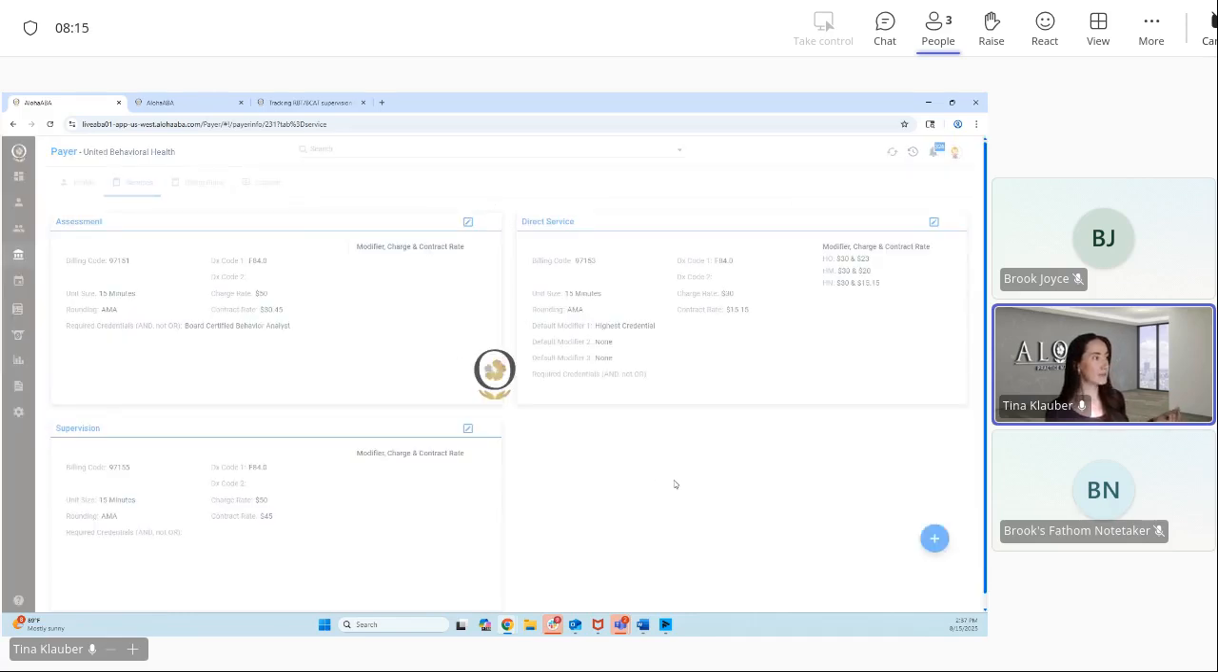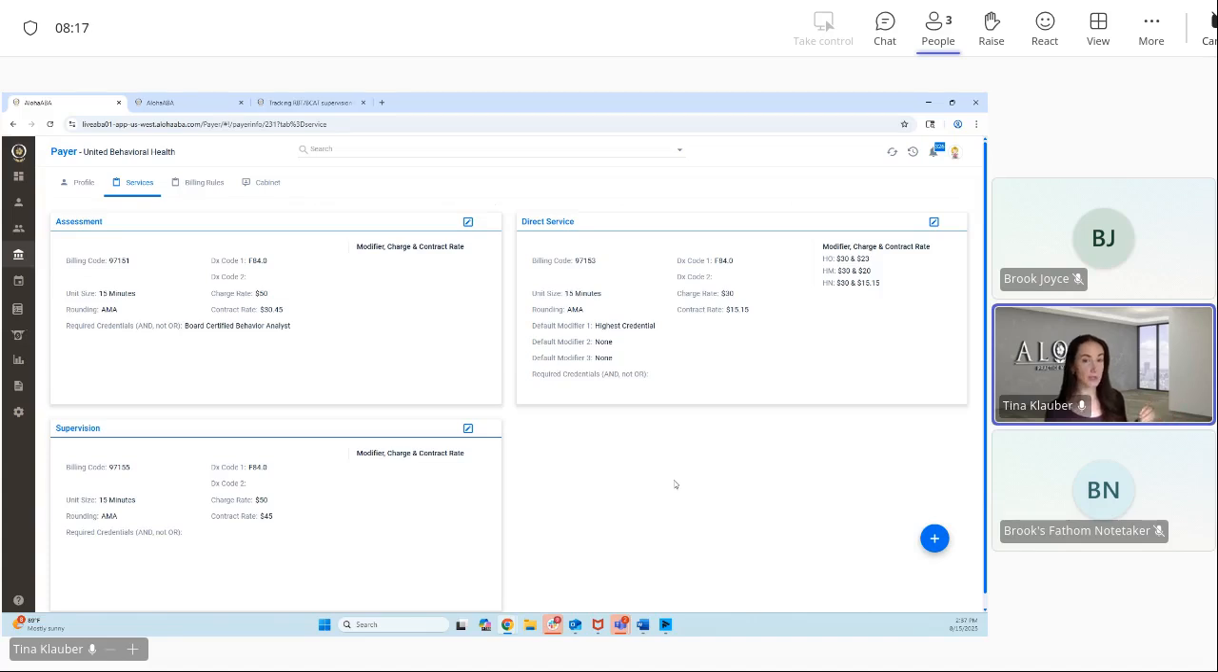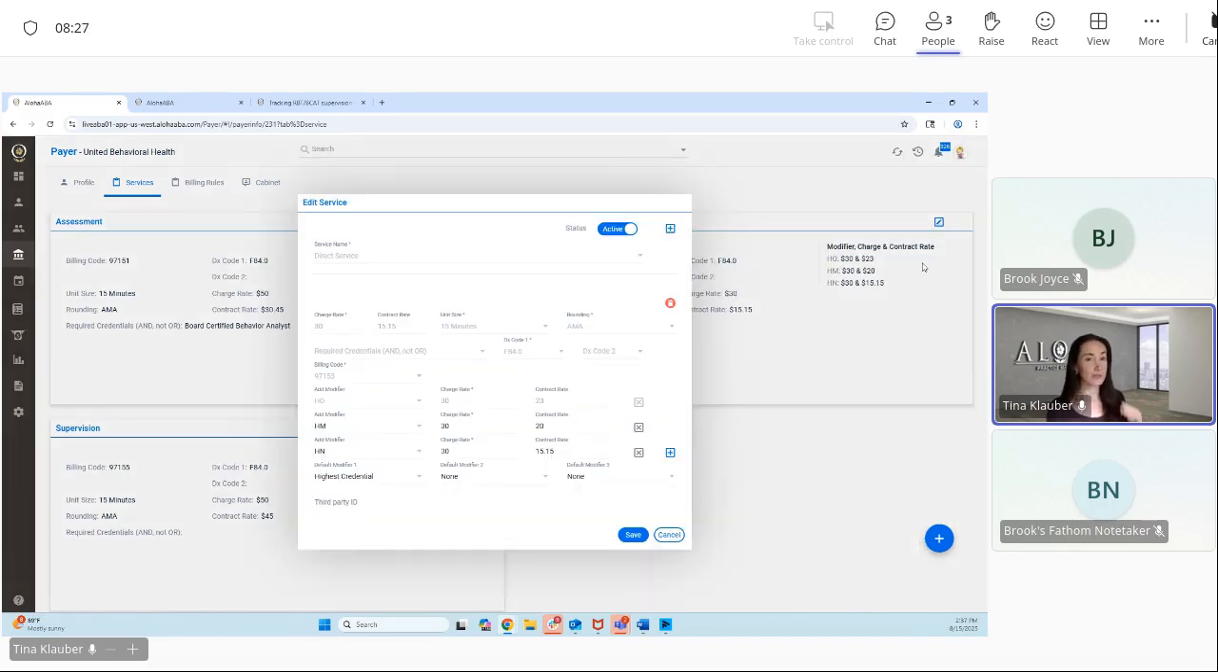In the services tab, this is going to be where your fee schedule lives. So all of your billing codes will have their own service, which is broken up in these little cards. So if we're looking at direct service as a card here, you can name it whatever you want. So if you call it direct service or behavior therapy, you can customize that name. But underneath is going to be your billing code, your rates. We do track contract and charge rates, your unit size and rounding rules, any modifiers with that corresponding code.